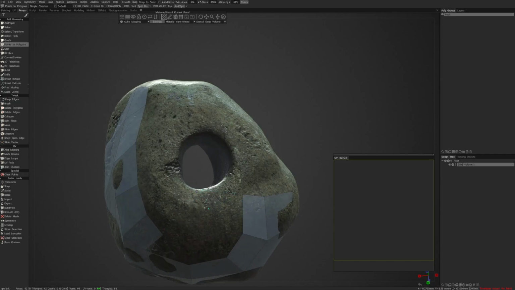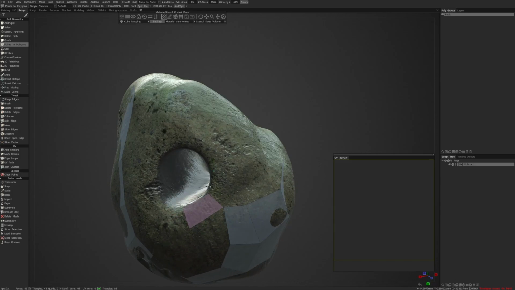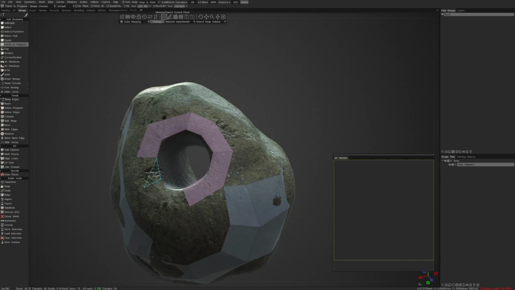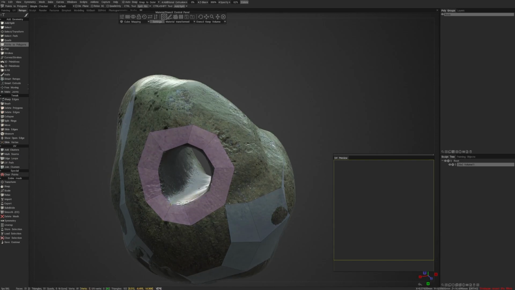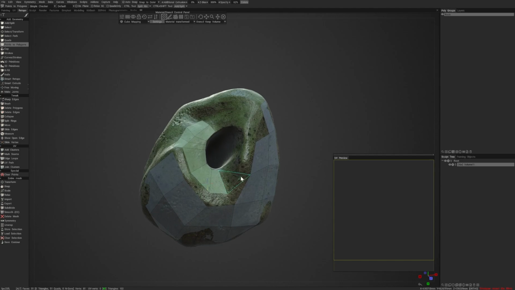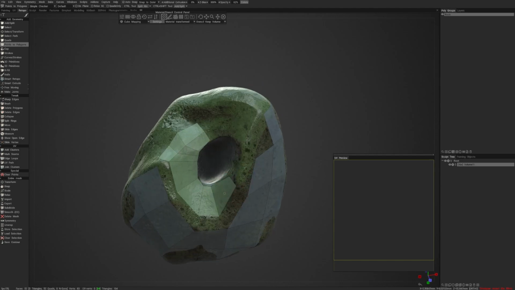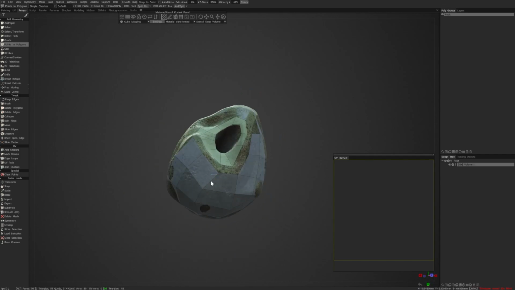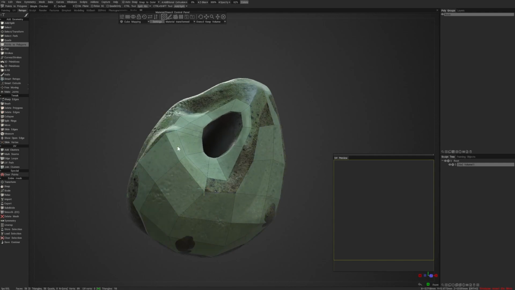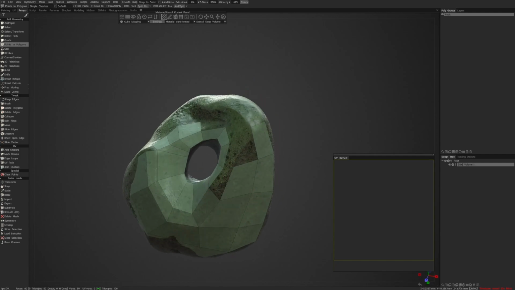Around rings like this, I try to keep edge flow, same as if I was doing a character's eye or mouth or something like that. Try to keep a nice loop going around it, like so. Okay. Just start connecting these up together.